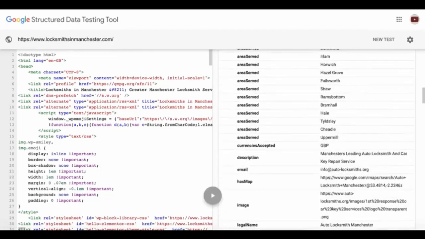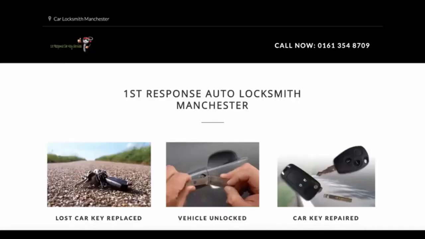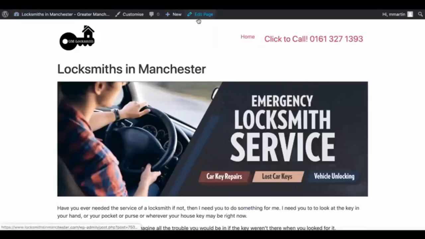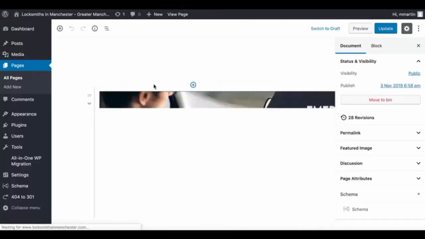So it's easy to pull somebody else's schema in, and now you're probably sat there thinking, well, how do I make that schema relevant for my business? Because obviously it's still got the other company's information in it. Well, I will show you.